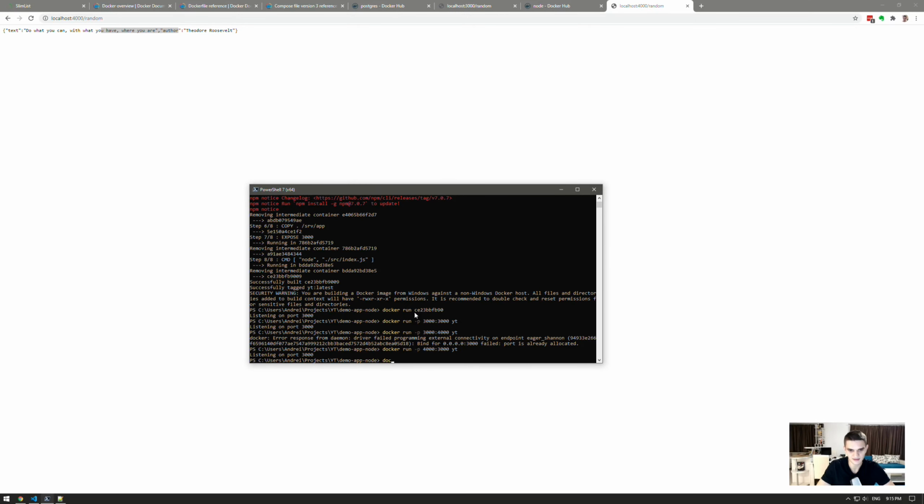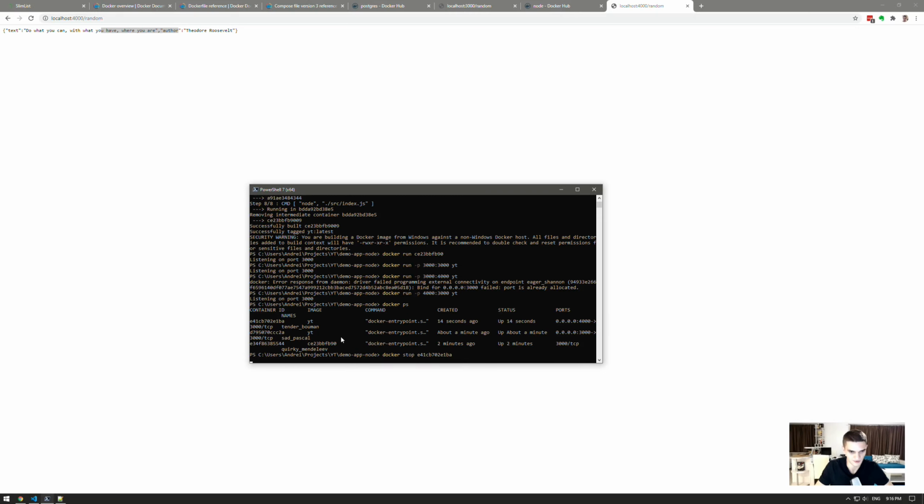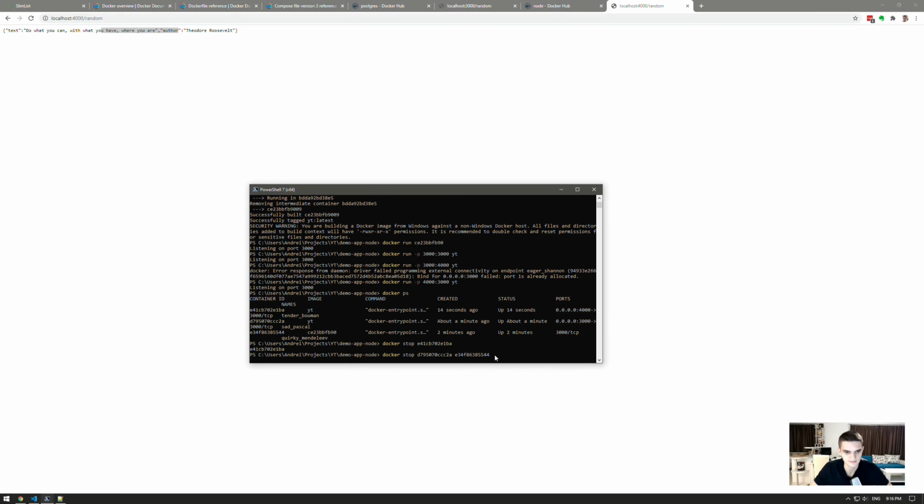Yeah, and if we issue docker ps, we should see multiple containers. They are still running. So maybe let's stop them. Let's pick them one by one. I think we can also stop multiple containers. Let's see if we manage to do that. Okay, so docker stop that and that. And if we give it a second, you see also Docker gives them random names.